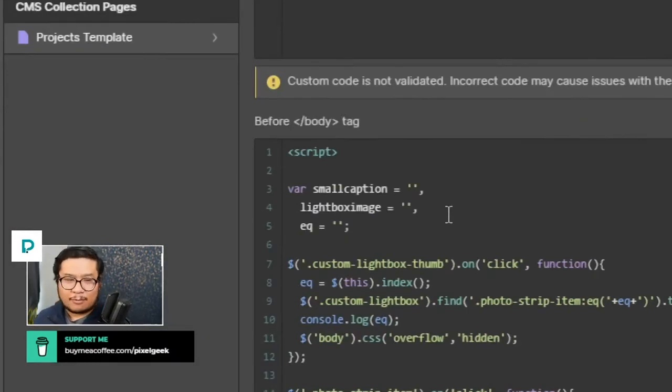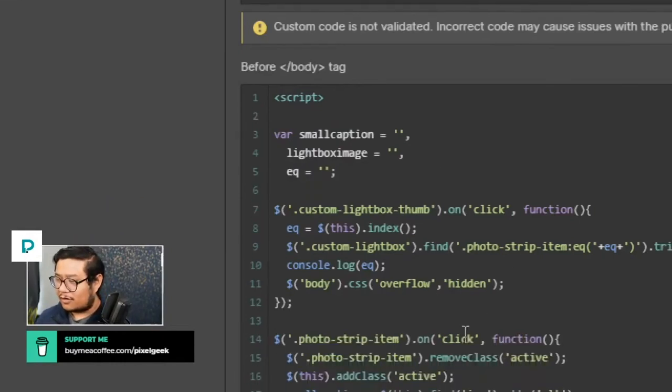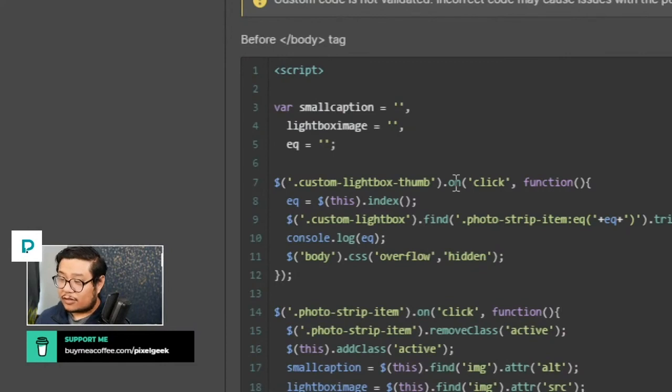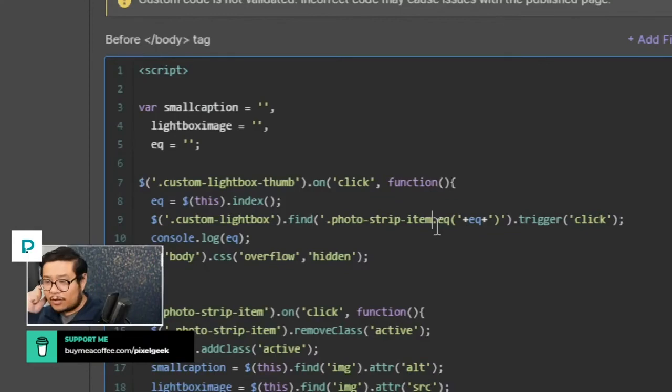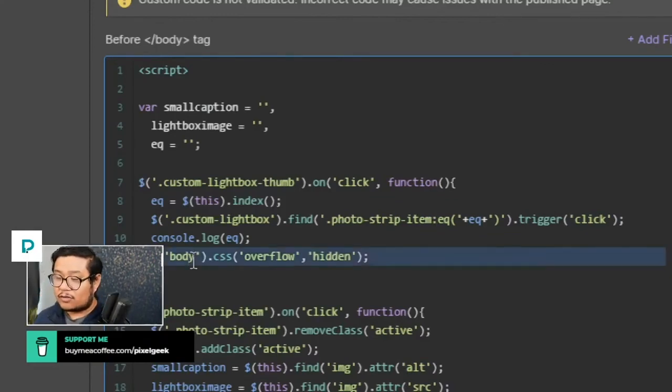But it's right there. So again, telling the browser, hey, I have 3 buckets of data I want you to remember. Get ready for it. Small caption, lightbox image, and the thumbnail that the person has clicked on, right? So when someone clicks on a thumbnail, remember which one they clicked on. And then inside of the custom lightbox, find that thumbnail in that lower row of thumbnails and click on it. Do a fake click on it. Also, don't let anyone scroll up and down.